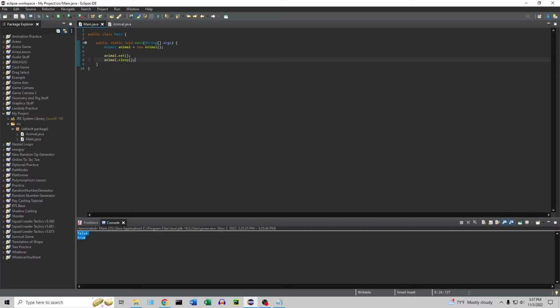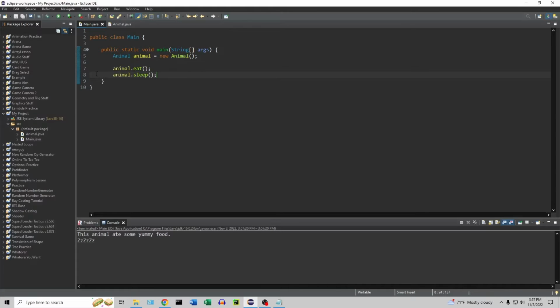All right, so here we go. What I expect is for the eat method, it's going to print this to the console, and then for the sleep method, it's going to print that to the console. So let's see. And down here in the console, let me zoom this in a little bit. In the console, this animal ate some yummy food.